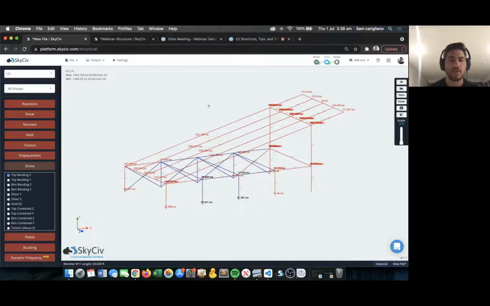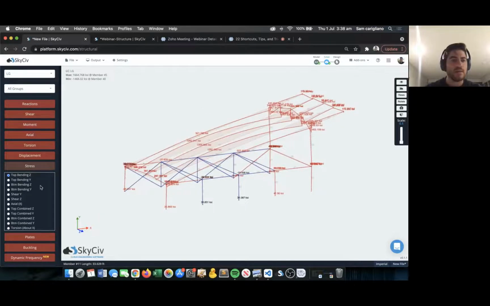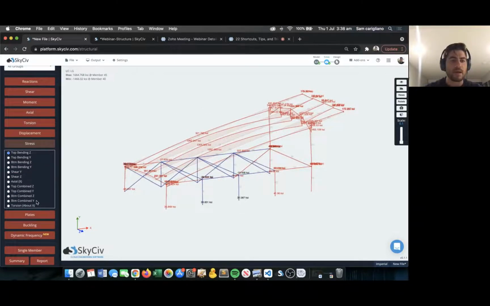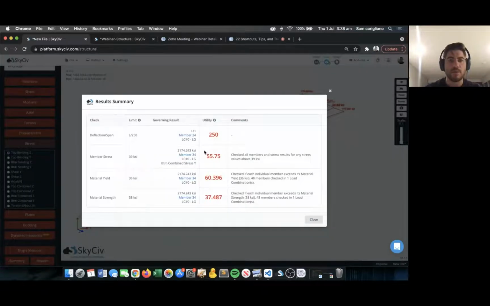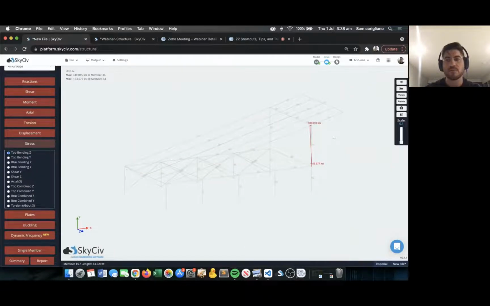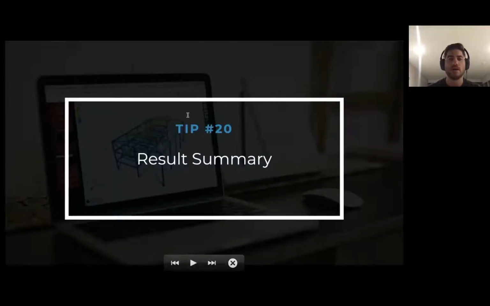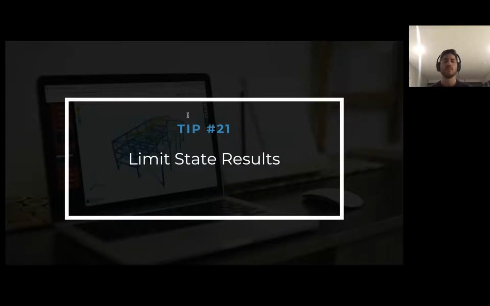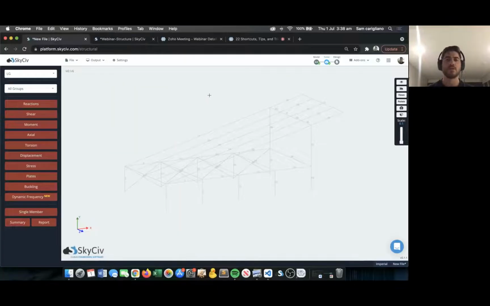Turn that off. And yeah, even if I want to click that member 34, it'll identify where some of those peak stresses are occurring. So that's tip number 20. Tip number 21 follows a similar grain, looking at limit state results.